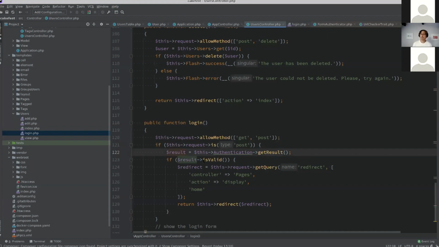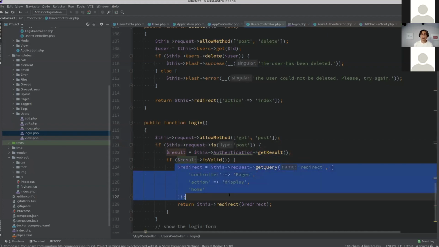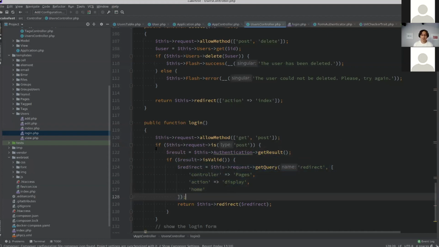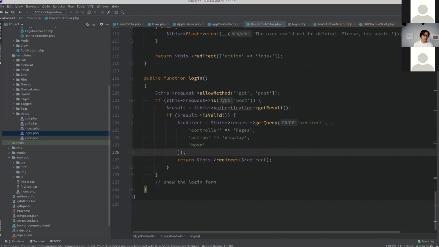If it is valid, fine, we are already authenticated. So we redirect to whatever place we wanted to go. If it is not valid, then we display some kind of error message like this one. All right.